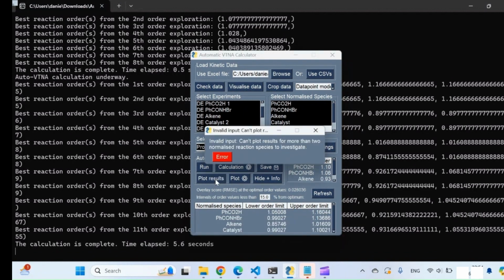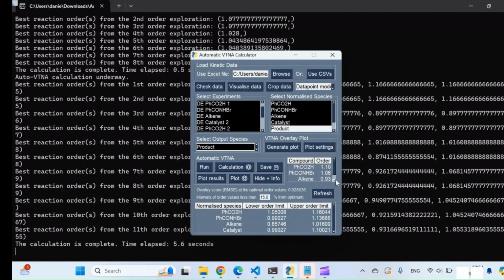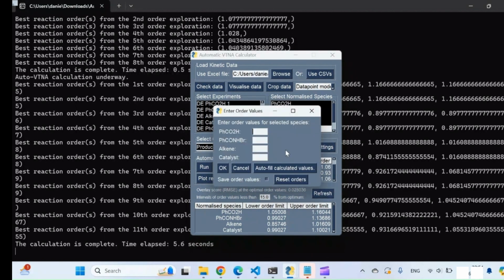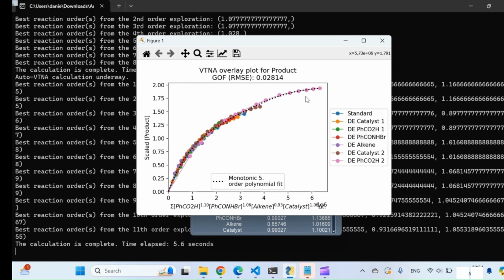Unfortunately, we can't plot the results because we have the overlay score as a function of the order in 4 different reactants. So it's very challenging to visualize this, but we can click here within the VTNA overlay plot section, generate plot, autofill calculated values, and here you can see that the data points are overlapping very well with the calculated order values, which suggests that these are the correct values.